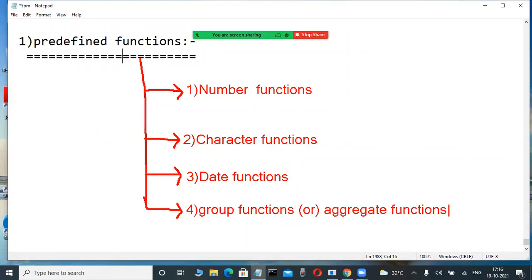Write this one first. Predefined functions are categorized into 4 types. Here, on the predefined function side, this is the way to draw it. In every database, predefined functions are categorized into number functions, character functions, date functions, and another one, group functions or aggregate functions. The first one is number functions, second is character functions, third is date functions, fourth is group functions or aggregate functions.